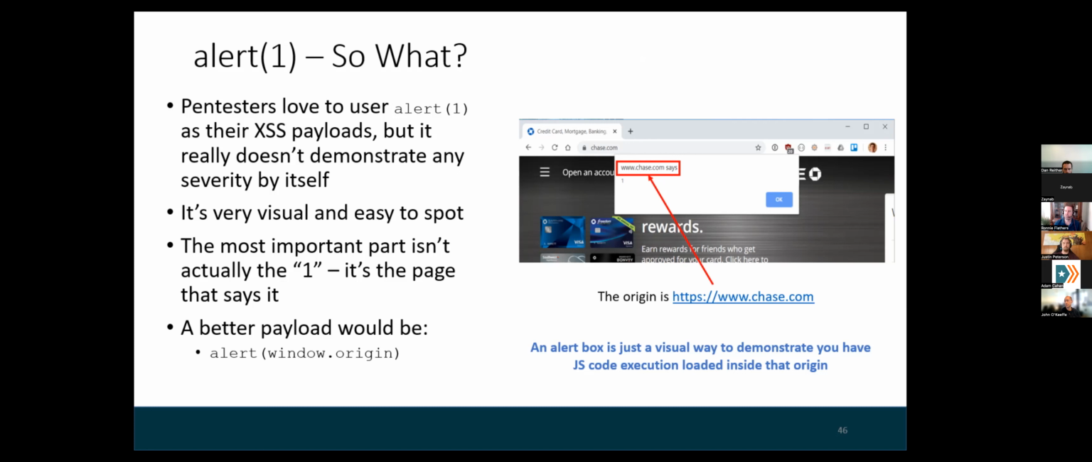But if a real attacker was doing this and we were trying to actually like weaponize it, we would never actually open an alert box. We would do something much more nefarious with our JavaScript code. So if you see alert 1, know that that's not actually like in itself bad. Like the alert box is not the big deal. The big deal here is that we are executing JavaScript from the origin www.chase.com.